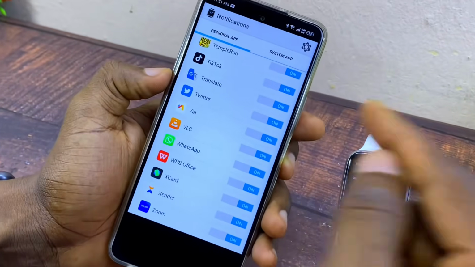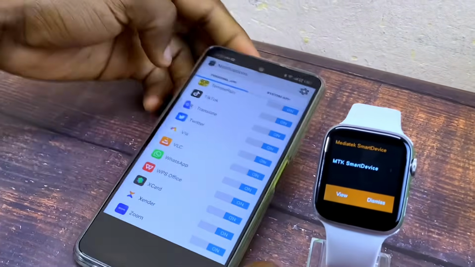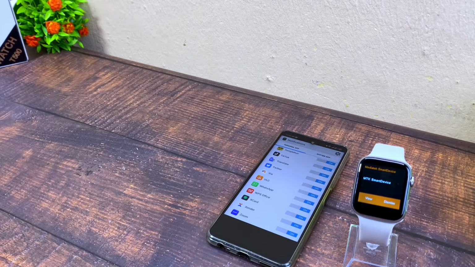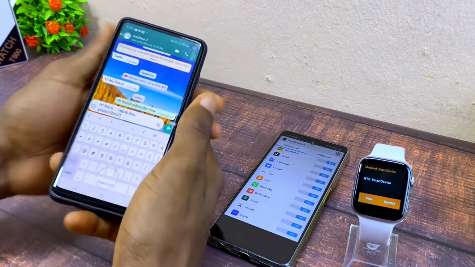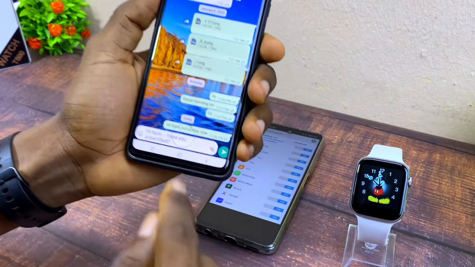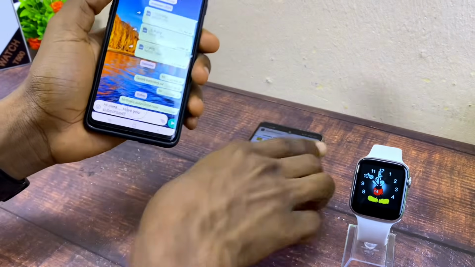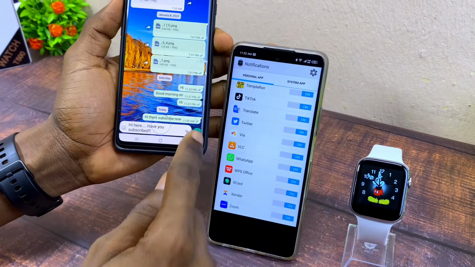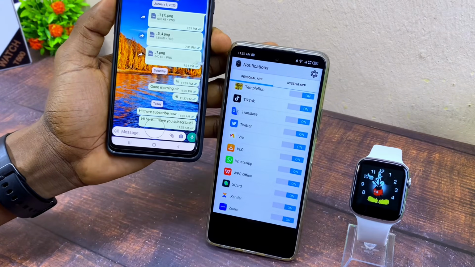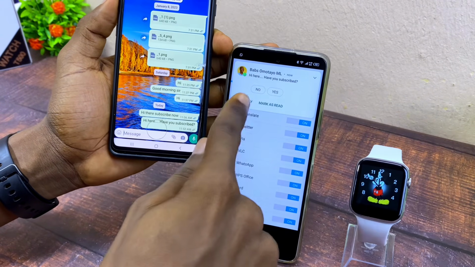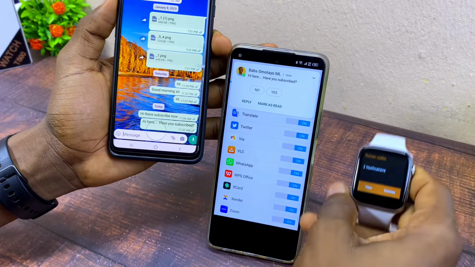As you can see, it is showing MTK Smart Device. Now, let's test out this WhatsApp notification on our smartphone. So I'm going to send "hi there, have you subscribed?" So let's see if it's going to go. All right, we have sent that. Now it is on our smartphone. And let's see if it's going to drop on our smartwatch.